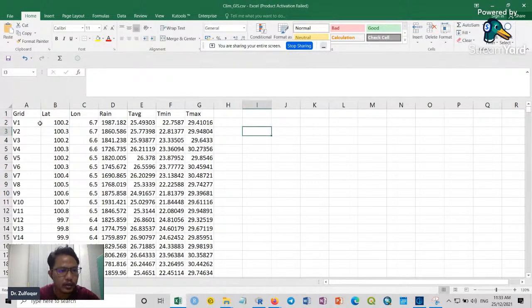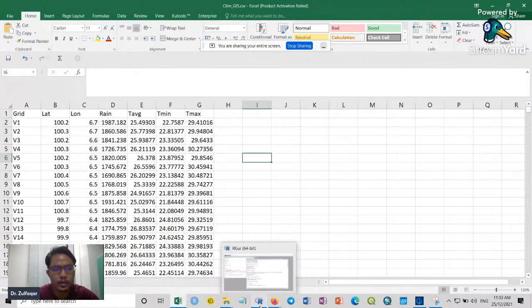So prepare your data like this. You have the grid point, latitude, longitude, rainfall, average temperature, minimum temperature average, and maximum temperature average. So you have four variables here to make a cluster analysis. From these four variables, now we open our R.